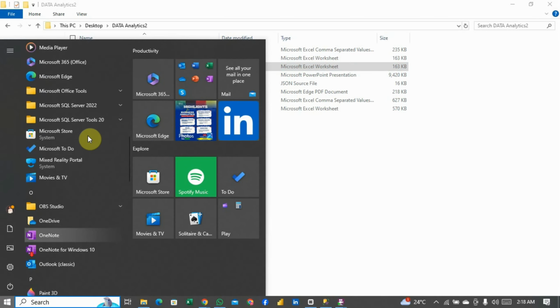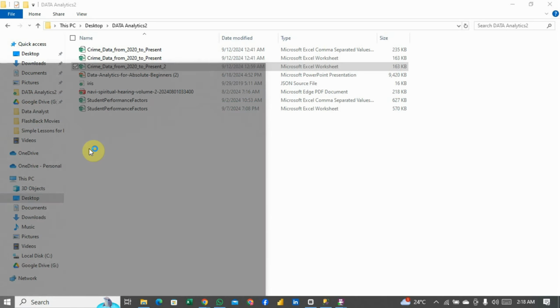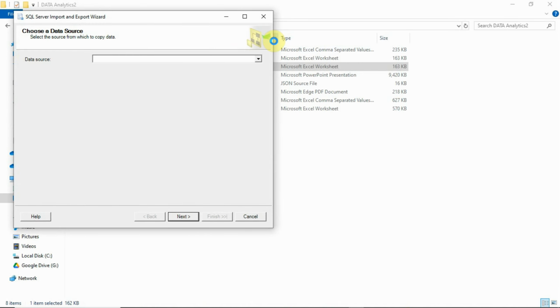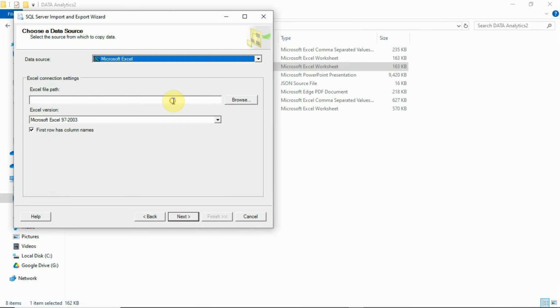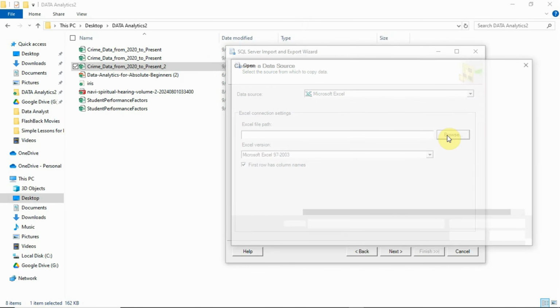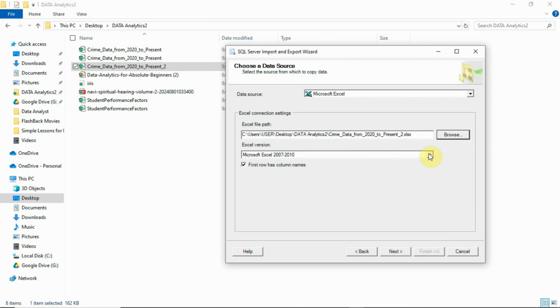You go to your SQL Server folder, right? Select your import and export wizard. You go next. Our data source is an Excel worksheet. Okay, now I want to pick my file. So the whole process is virtually the same, right? Just a tiny bitty few things that may change.